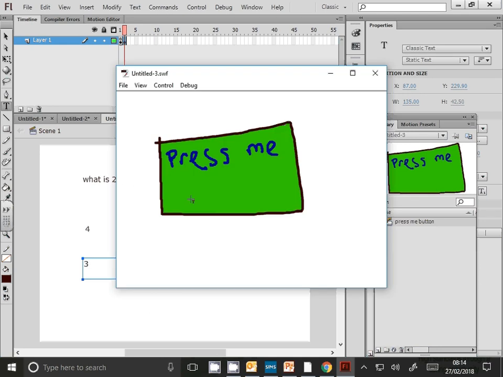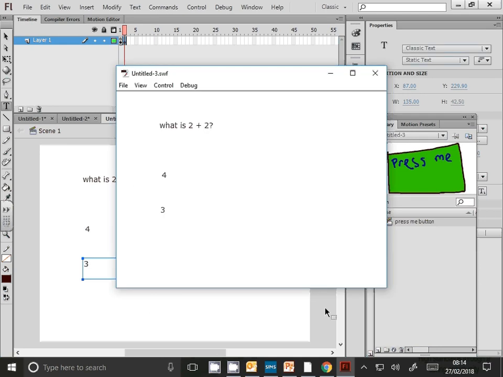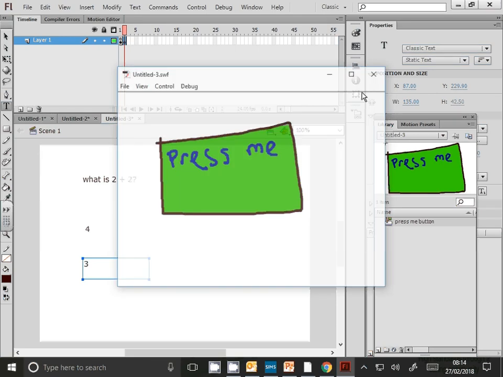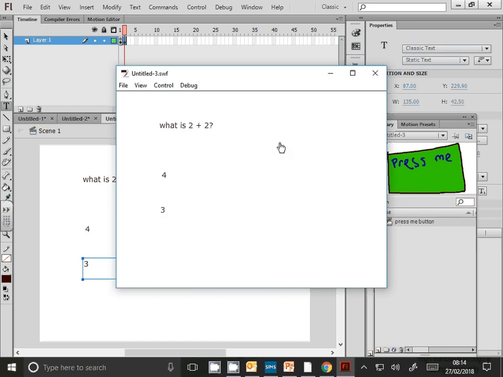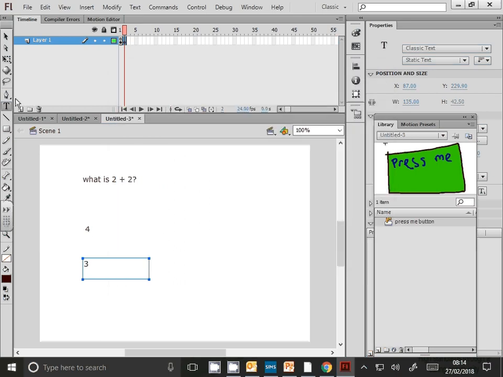So Control and Enter, press me, so when we press it, it takes us to frame 2. Okay, I'll show you that again. So Control and Enter, when I roll over it into the over state, I get the graphic I inserted there, press Enter, and we get the question. And now it's just a question of turning these into buttons.